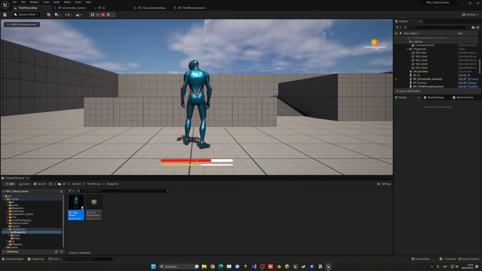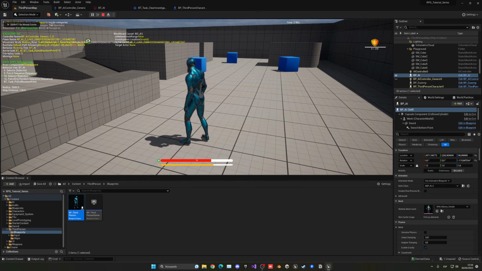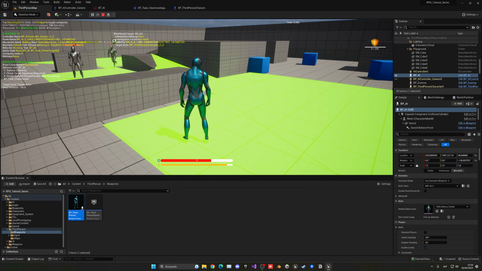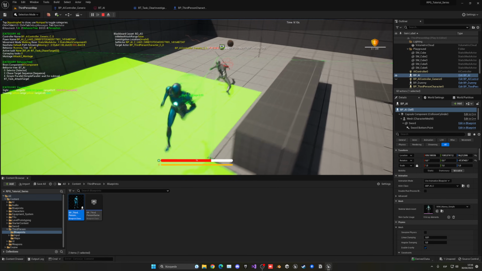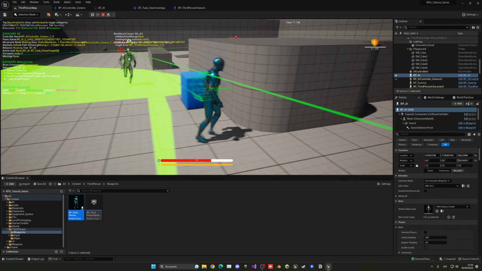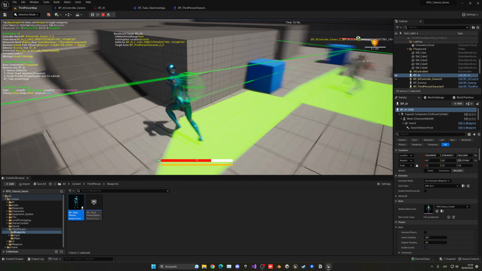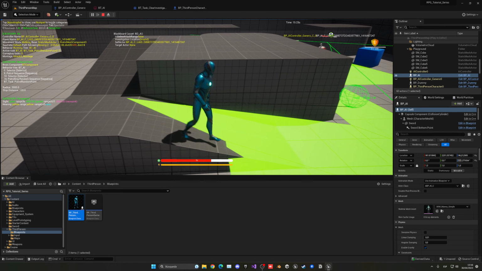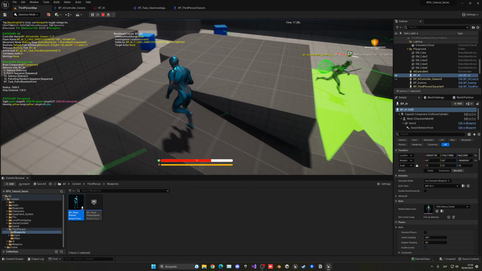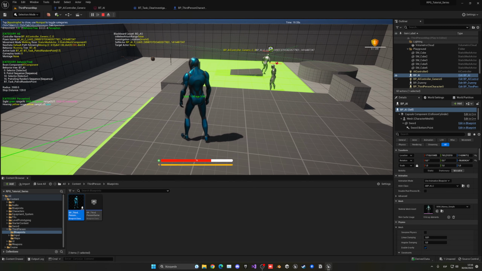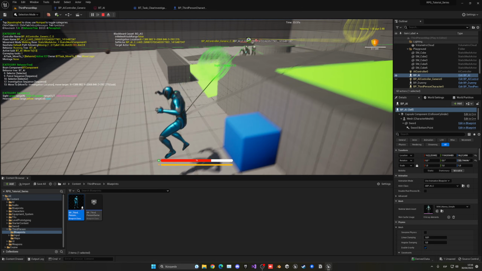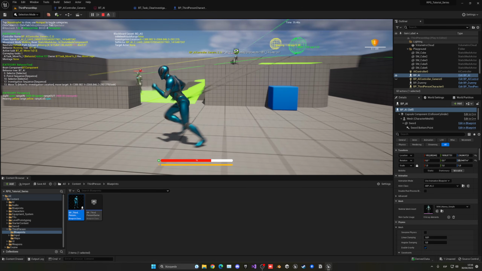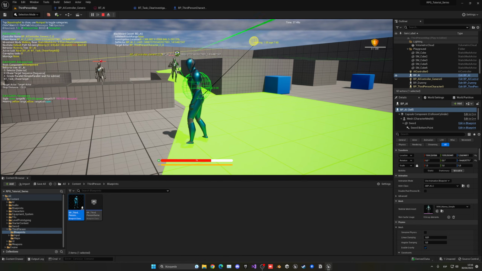Let me enable the sensing debug so I can see what is happening. Let me distract him so he doesn't see me. Now he lost me and is finishing his tasks, and now he's continuing. If I go here and press G, you can see this hearing, so now he should go to that position. You can see he's going there, but he saw me.